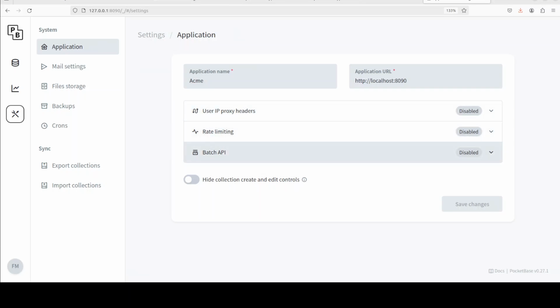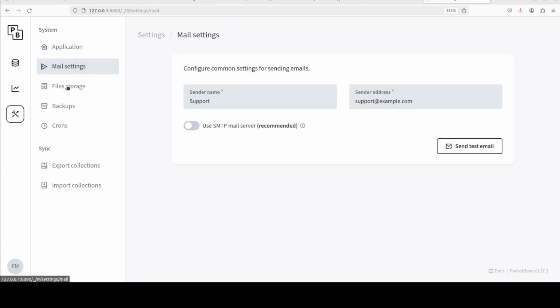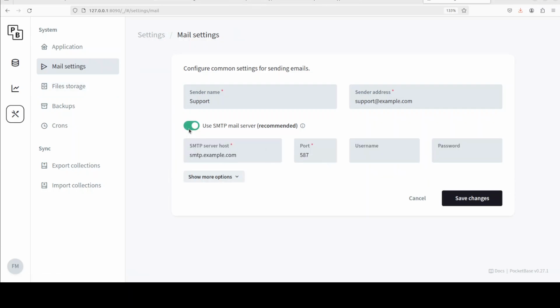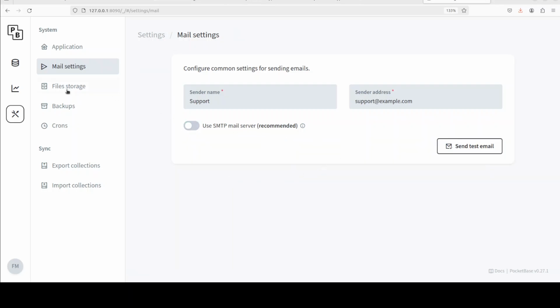You can also use any batch API if you like, as I mentioned earlier. You can send some mails. You can set up your SMTP server. Just click here and then give your SMTP, which is simple mail transfer protocol. And there are a lot of other options.